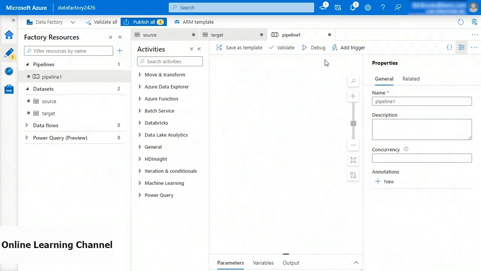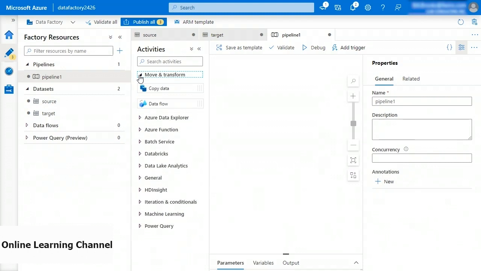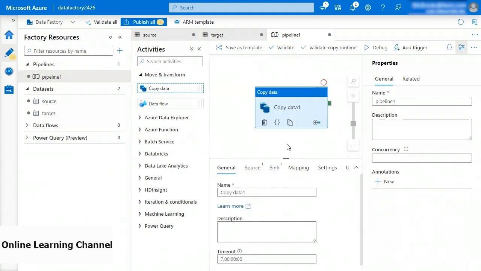Now I have the pipeline screen. The center of it is where I can create my pipeline. On the left is an activities list. And in the activities list, if I open up Move and Transform, there's a block called Copy Data. I will drag that into my pipeline. So this will allow me to copy the JSON file.